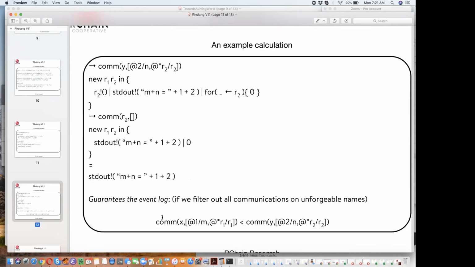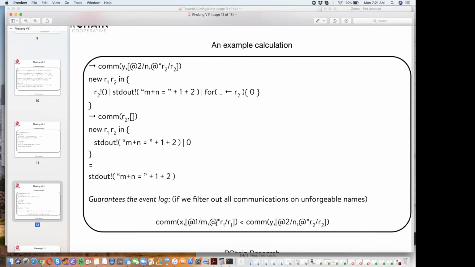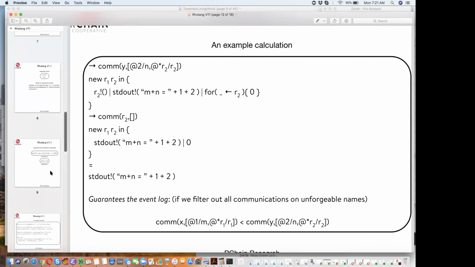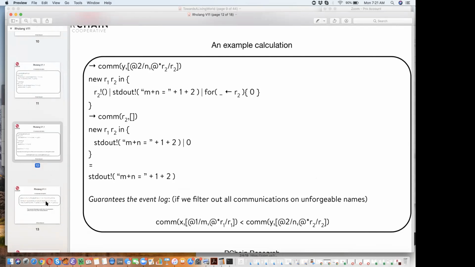So you can see that this guarantees, if we filter out all the unforgeable name communications, an event log of this COM event happening before that one. So that's the synchrony that's happening as a result of these syntactic improvements. There's one other pair of syntactic improvements, but let me just check and see if there are any questions on that. Okay.